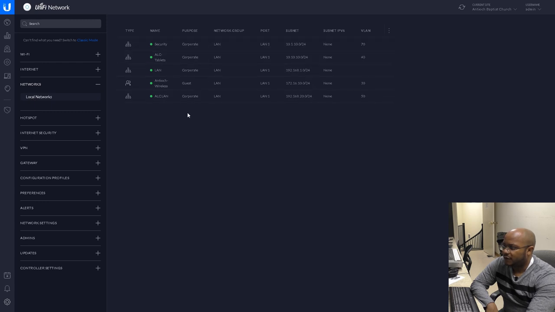Our local networks. Now this is different from our Wi-Fi one. This is where you can do the VLANs and stuff like that. So we have one VLAN for security. That's for security cameras. The tablets that I showed you about, that's another VLAN. Corporate is what everybody else is on. The learning center, because of regulations, all their stuff needs to be separate so people couldn't see that. That's on a different VLAN as well. And then our wireless is on a different VLAN as well. So all of these can't see each other.